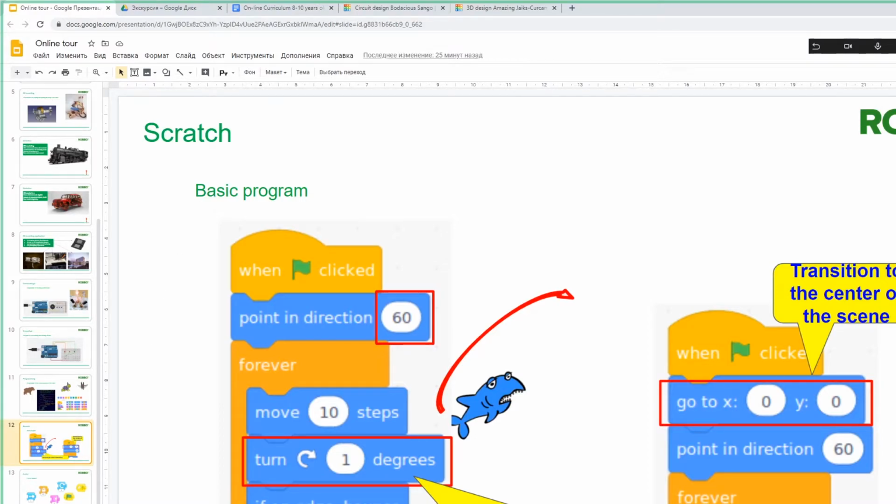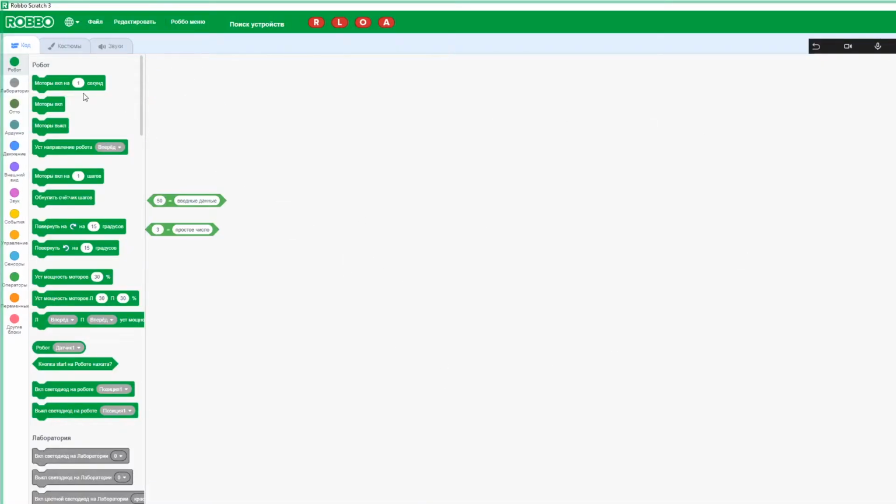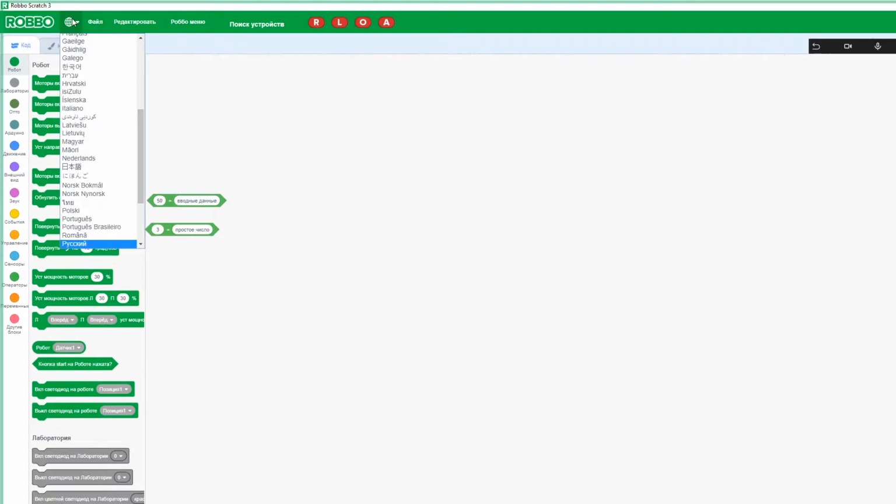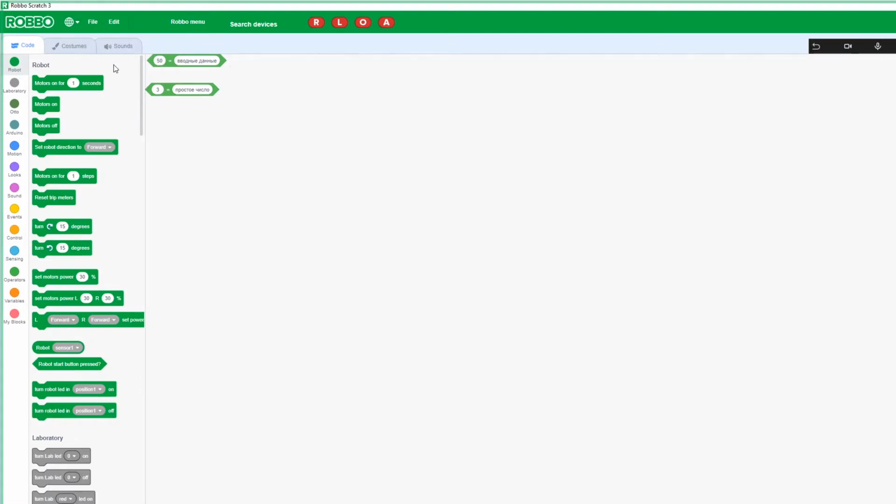So I use Scratch. This is an offline program, and I can change the language of this program, of course, to English. After that, I can create a new file. So what do we have in Scratch? We have the output window here in the center. Input window and output window are here.